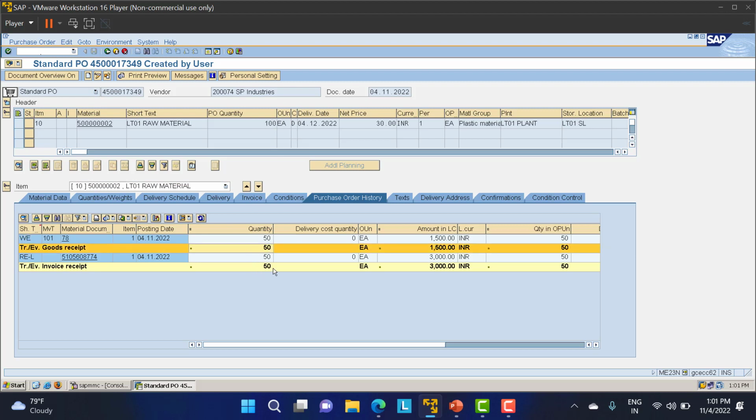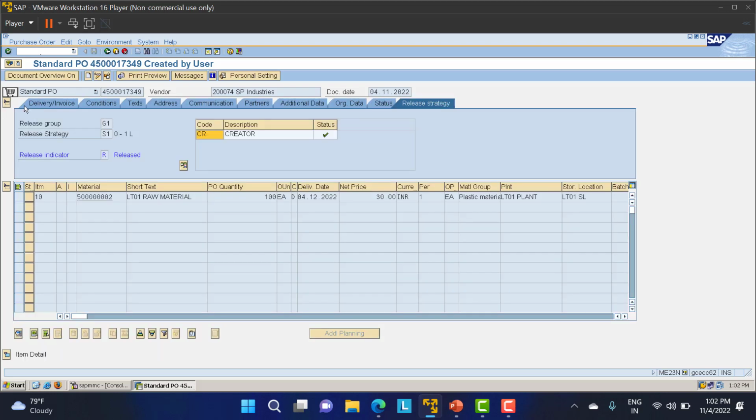Oh, here I forgot to change the quantity also. Okay, just assume that for 100 quantity I have made the payment. For 50 quantity it is 1500, which means for 100 quantity I have paid 3000 rupees. So I have made the invoice for all 100 quantity actually. So whenever the vendor brings another 50 quantity, we will not pay anything to him. He'll just give that material and go.